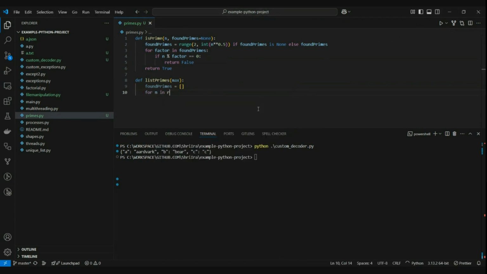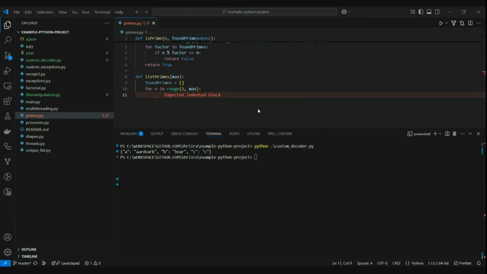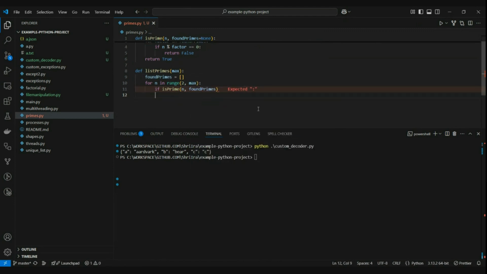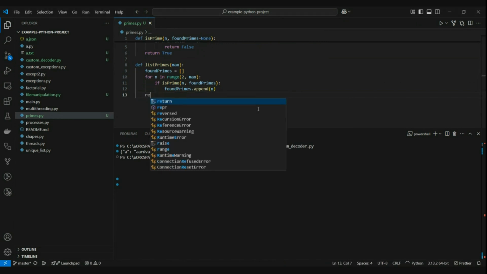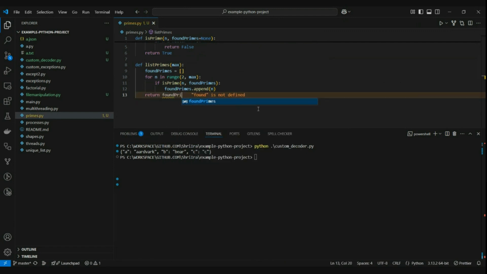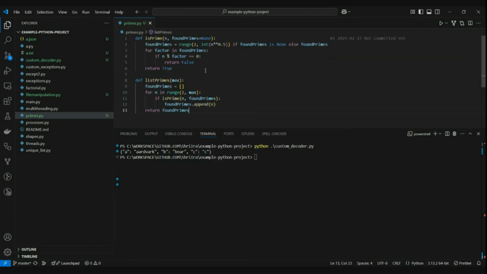So n in range max, is prime. If is prime, then I will append n to found primes. Here we are actually collecting all the prime numbers into a list. Forget about the logic over here. Just remember there are two functions in one file called primes.py.